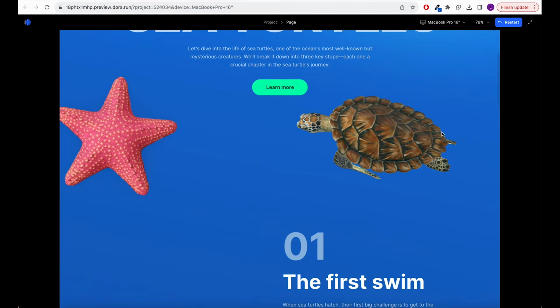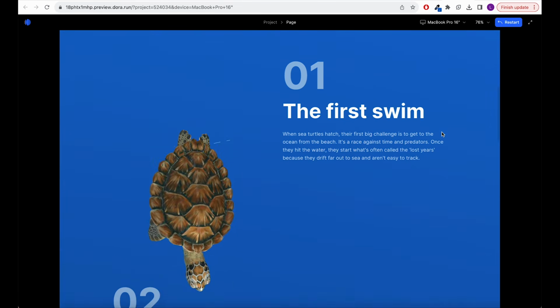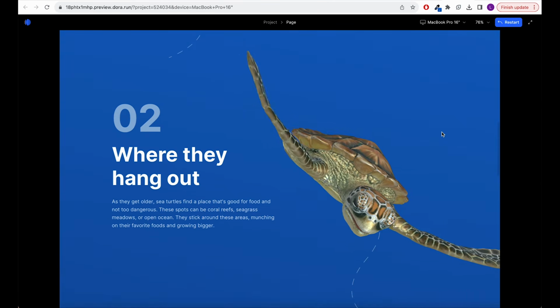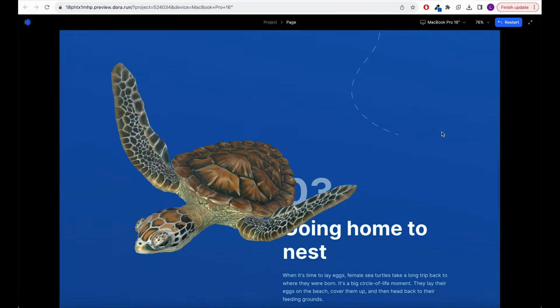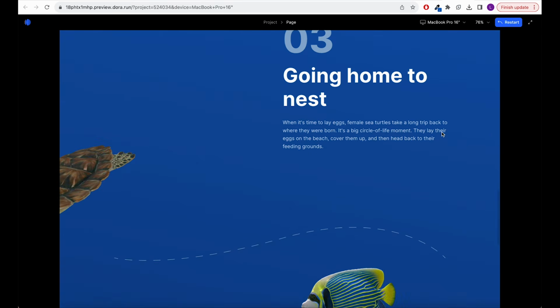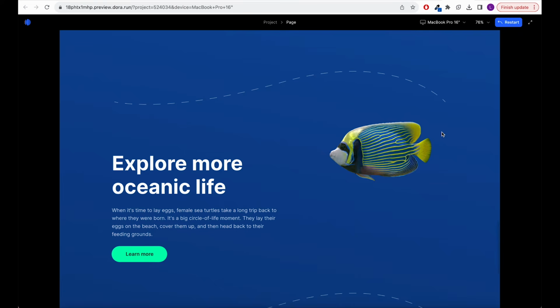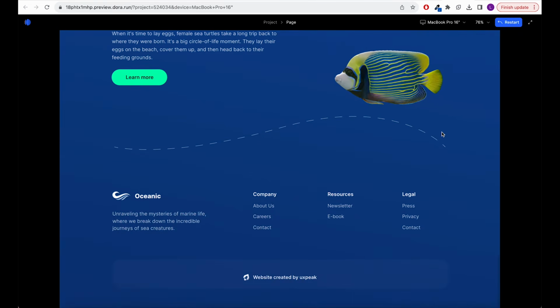The animated sea turtle really brings the design to life. This kind of dynamic element is not just eye-catching. It's also on trend in the design world, offering an immersive experience to your users.